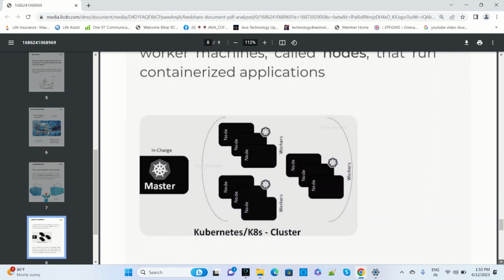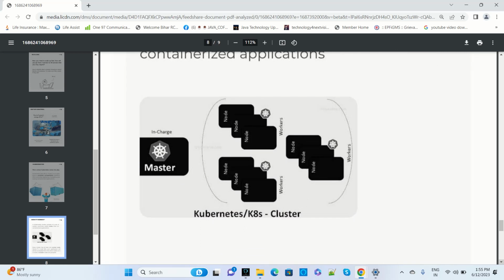So here in this Kubernetes K8s cluster. Why K8s? Because the Kubernetes spelling starts with K and ends with S, with 8 letters in between. 1 2 3 4 5 6 7 8.